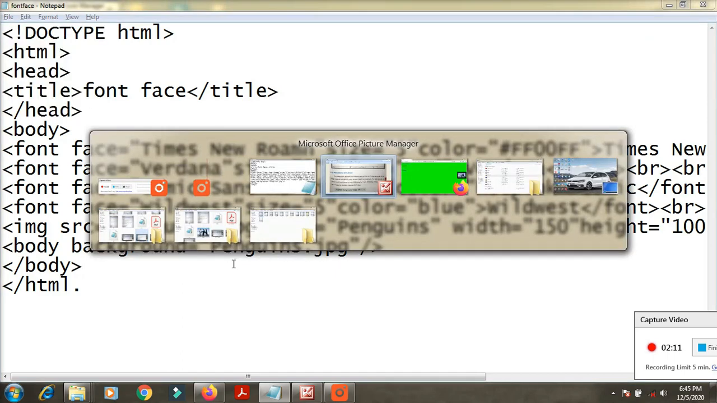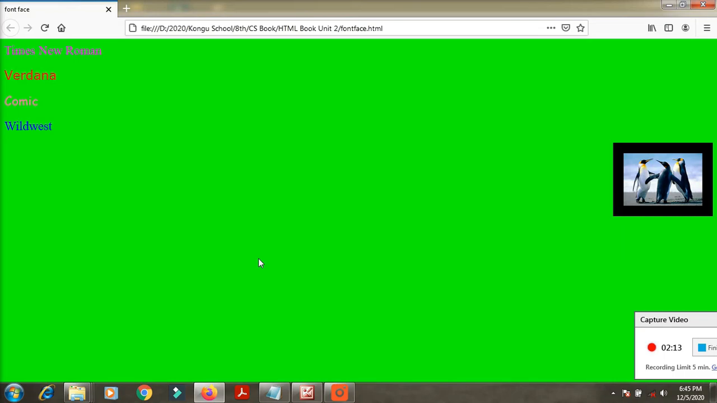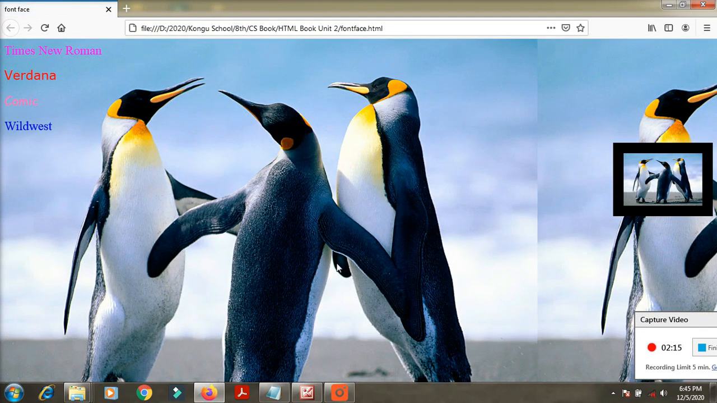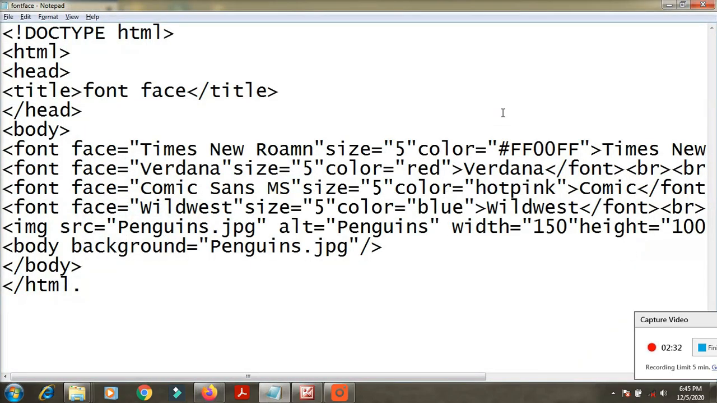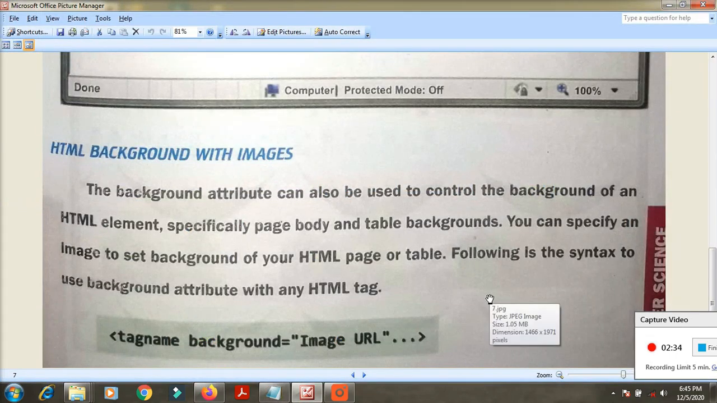Again I come to the browser and give refresh. See here, the web browser has totally assigned the background image. It is not a color. I didn't set the color, I removed that color. Instead of the color, I mentioned the background image. So this is the setting of the background image for the browser. Did you understand, children?